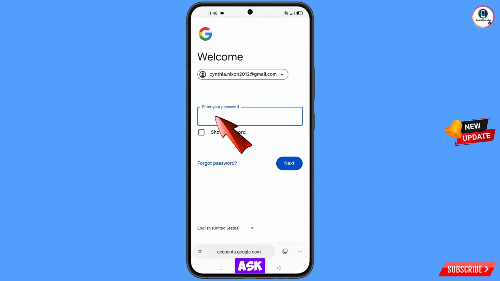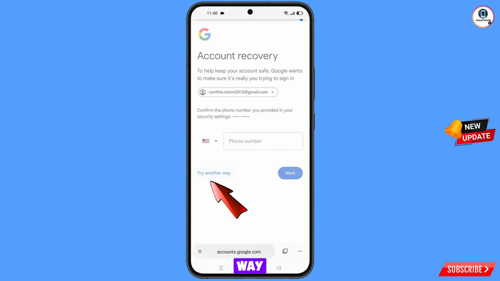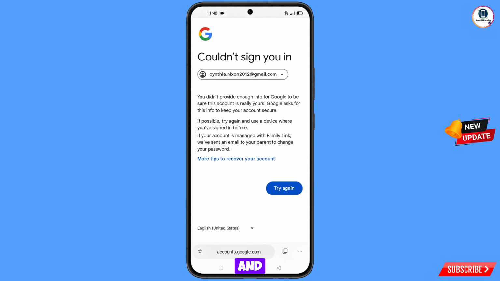And then here Google will ask you to enter your password. So you have already forgotten your password, simply tap on forgot password. And then here Google will ask you about two-step verification. So either you have lost your phone or you don't have access to your phone number, simply tap on try another way. And then you will land here, and here you will see this kind of error, could not sign you in.